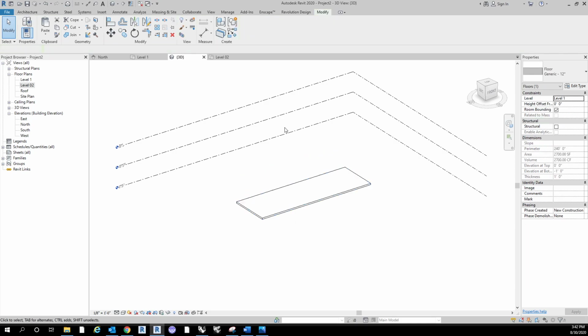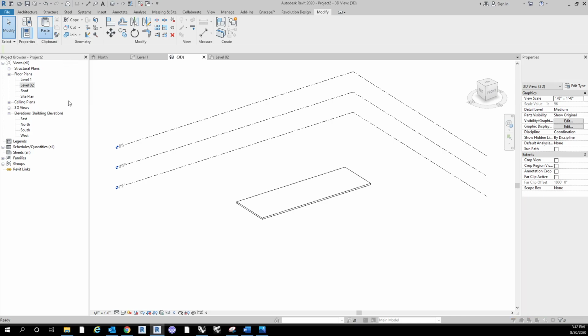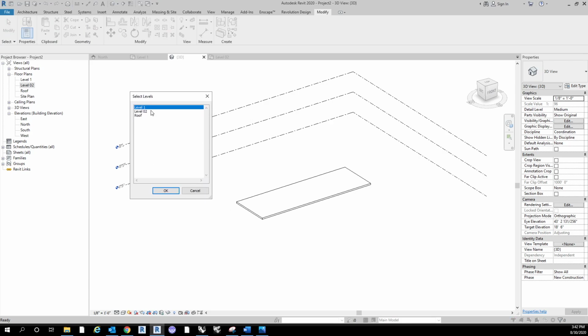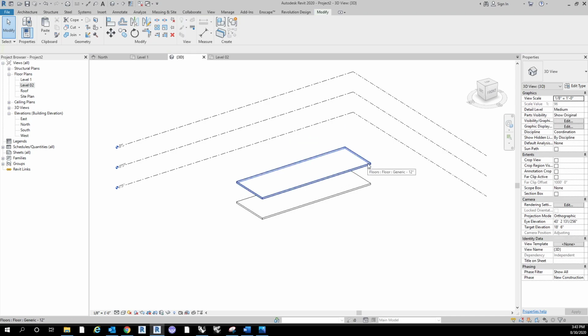You can do the same thing if you're in a 3D view. If you copy and paste to selected levels, it brings up this window where you can actually select the levels you want that element pasted to. So if I said level 2 and roof, pressed OK, then it would copy that element up to both level 2 and the roof. Somewhat self-explanatory.